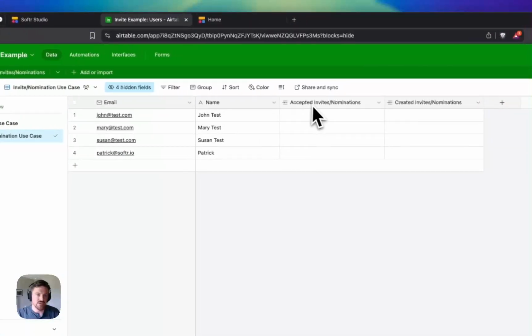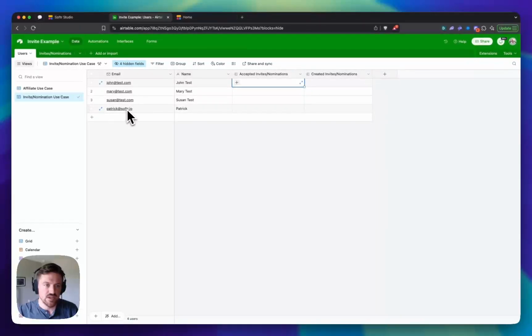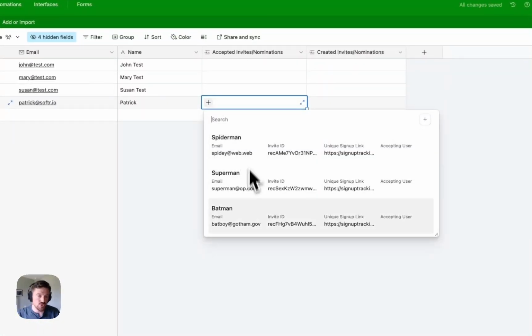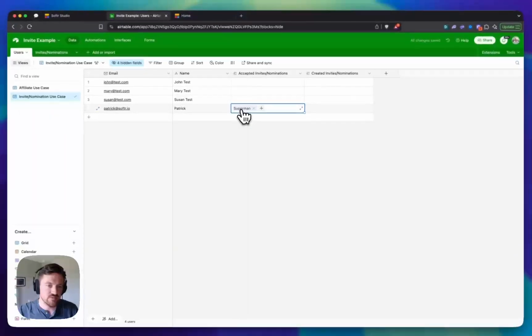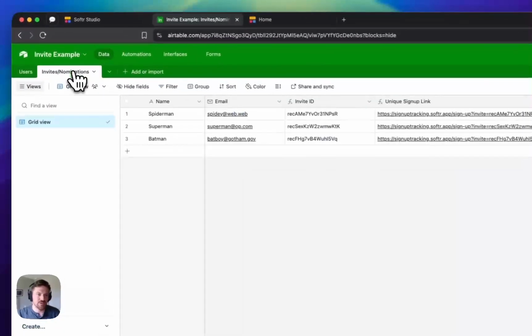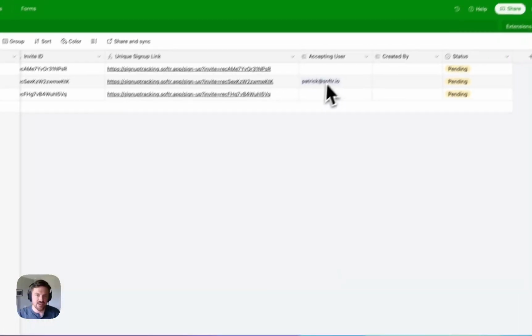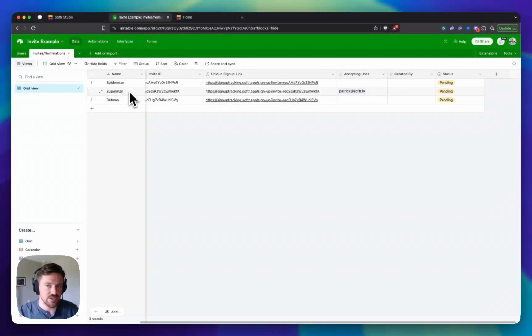except now in the users table over here, you can see I have a list of the accepted invites or nominations, right? So if I were to join and accept an invitation or a nomination, it would sign me up as a new user, and it would tie me directly to that particular invite. If I select the invite that was created to invite Superman, and then go over to invites notifications, it tells me that Patrick at Softr.io is the user who accepted this invite or nomination. And this created by is just tracking who created that invite or nomination, right?